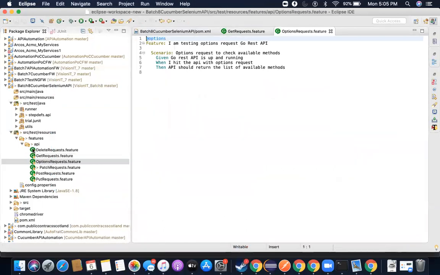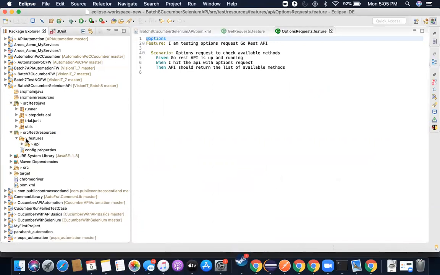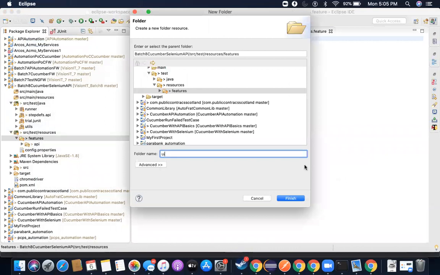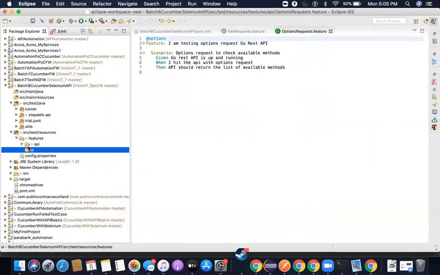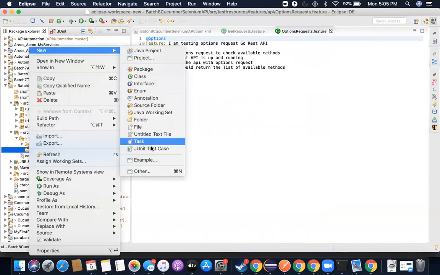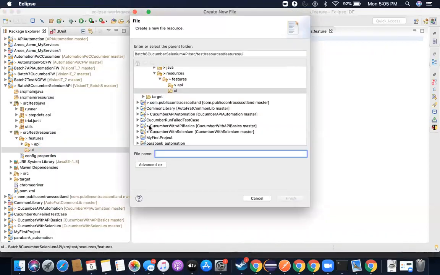I'm not going to add things here because I want to have a proper segregation of functionalities in my framework. So inside my feature folder, I'll create another folder and give it the name UI. And inside this UI folder, I'm going to create a file. I'll give it a name, let's say, search.feature.